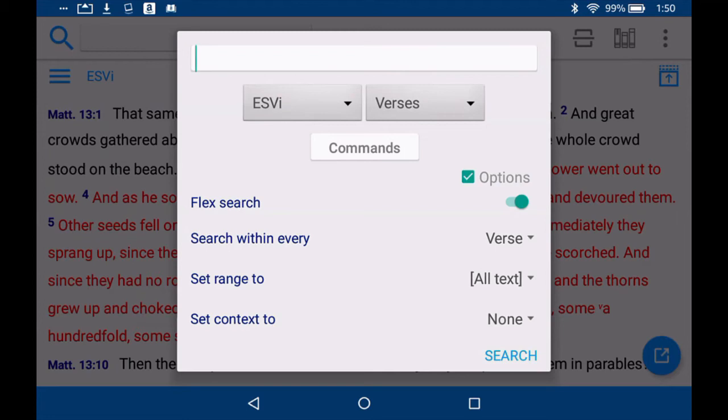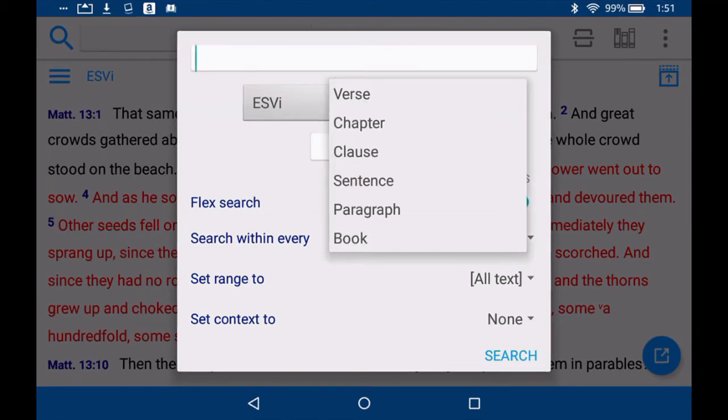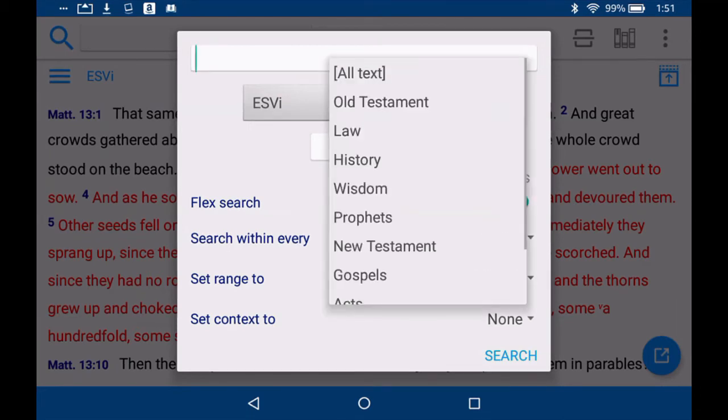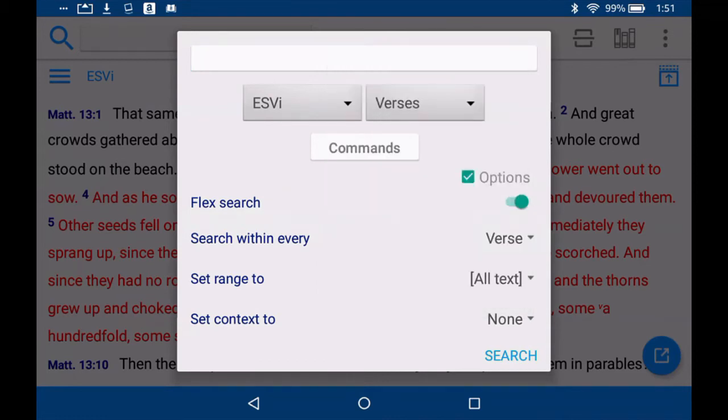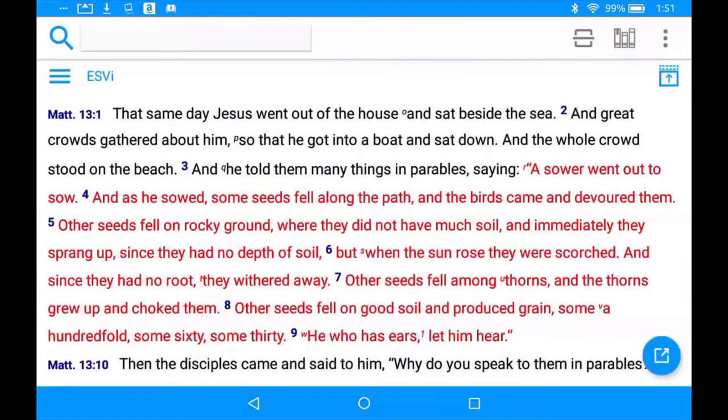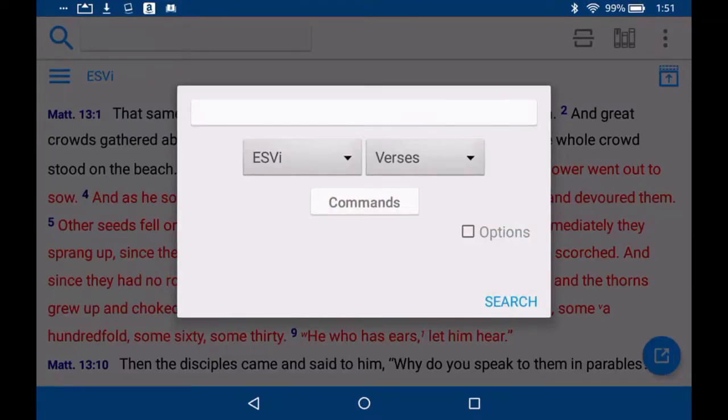And you can set your range. We've got some predefined ranges here, and you can set your context as well. So you can search just within the New Testament, Old Testament, prophets, stuff like that. And then to get out of the search window, you can just tap outside it, and then you're back to where you were before. But you can search for something if you want.